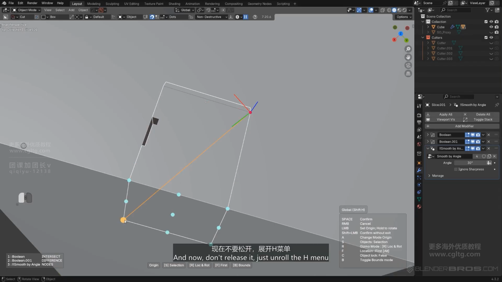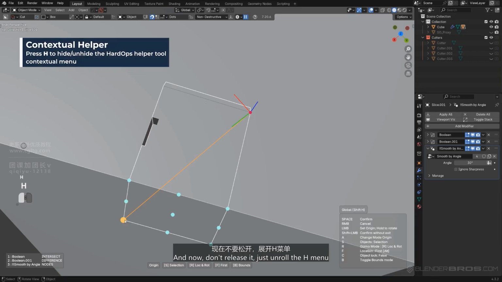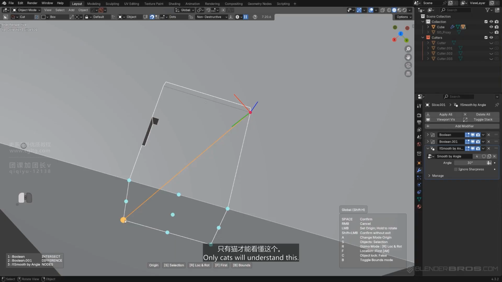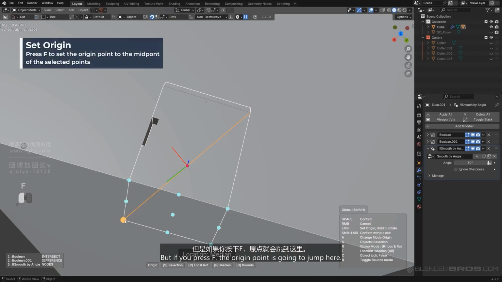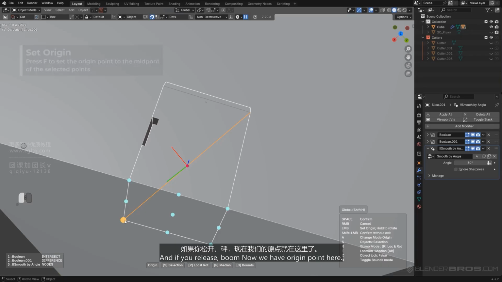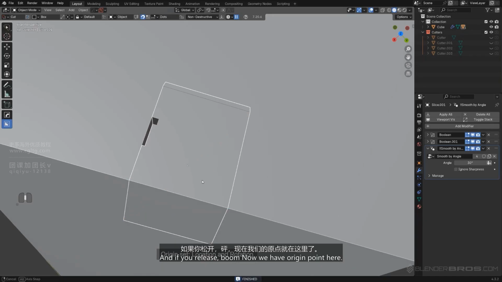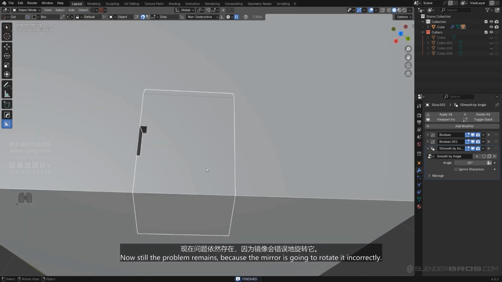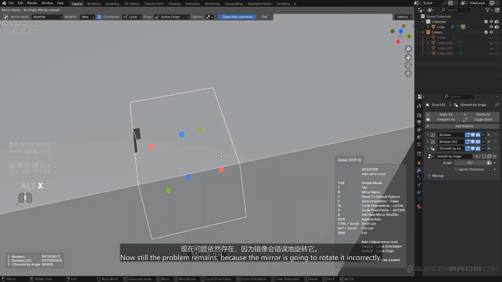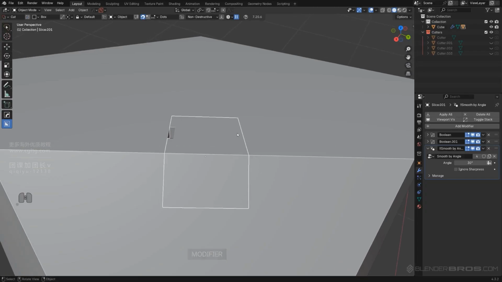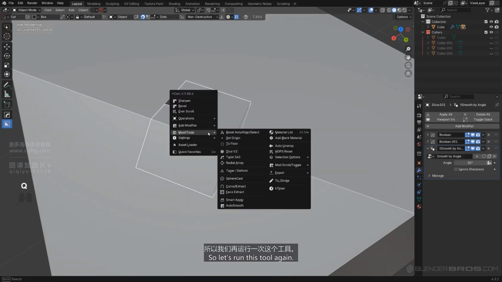And now don't release it, just unroll the H menu and you see this button F. The description is awful, only cats will understand this, but if you press F, the origin point is going to jump here, and if you release, boom, now we have the origin point here, okay? Now the problem still remains because the mirror is going to rotate it incorrectly, but we're going to fix it now. So let's run this tool again.